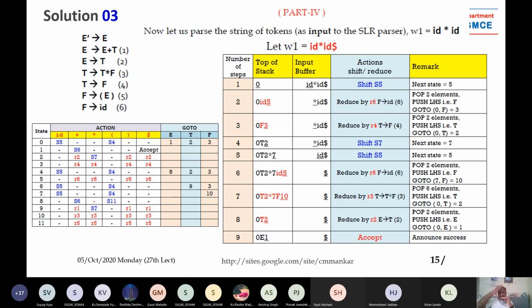Anyway, this is the slide through which we are going to understand how to use the SLR parsing table we have just now constructed, and how to parse the statement ID, star ID, and dollar at the end. Last time I already gave you a visualization of how to understand it. So here the number of steps is there, top of the stack is there, input buffer is there, action is there, either shift or reduce, and remark is there, means how you are computing that thing.